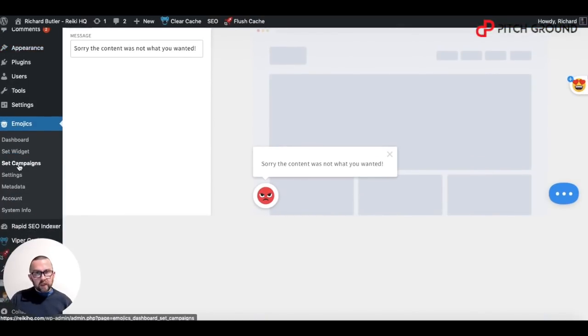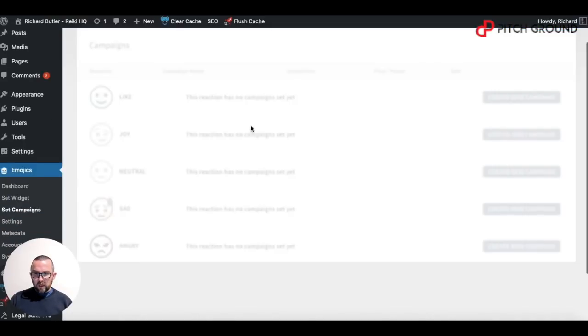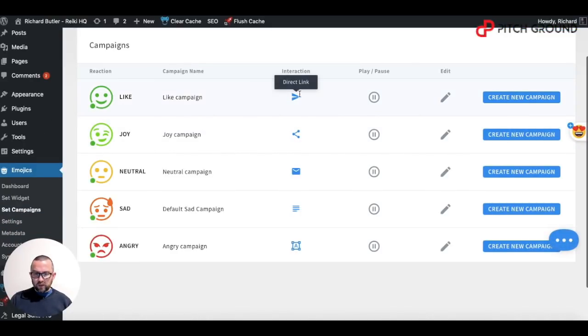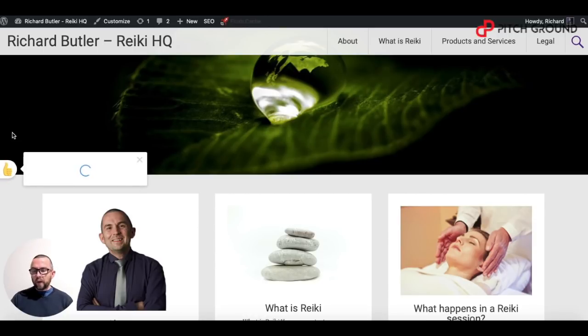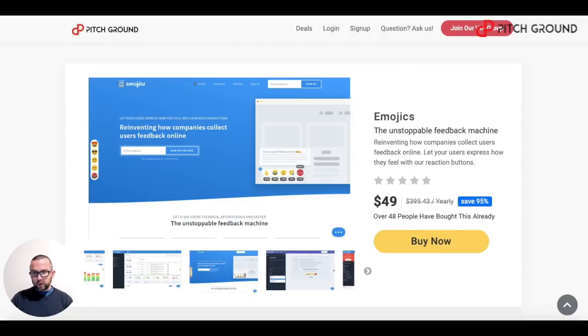So I just go back to set campaigns. Let me just check everything here. And we have, okay, direct link, we have social share, we have lead email, we have comment, and we have message. So when I go back to my website and I click on the like, what will happen is it will redirect me to PitchGround.